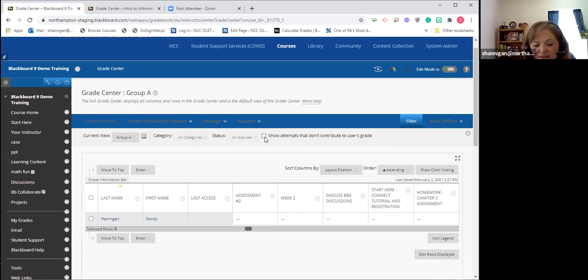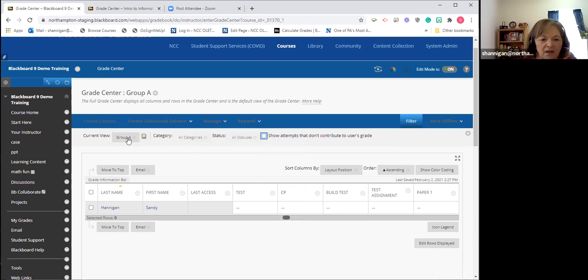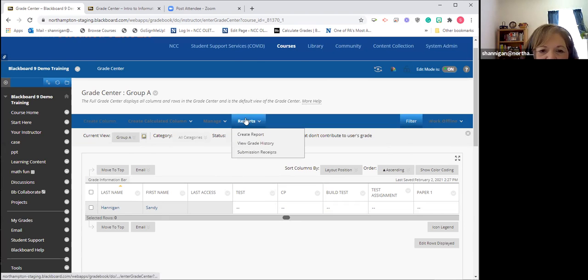So show attempts that don't contribute to user's grade is what you might use so that you see only the attempts maybe that you need to grade in each column cell. And I don't have many grades in here, so you really can't see. So I'm just going to click that again. So that's a way of filtering your grades or items in that area.